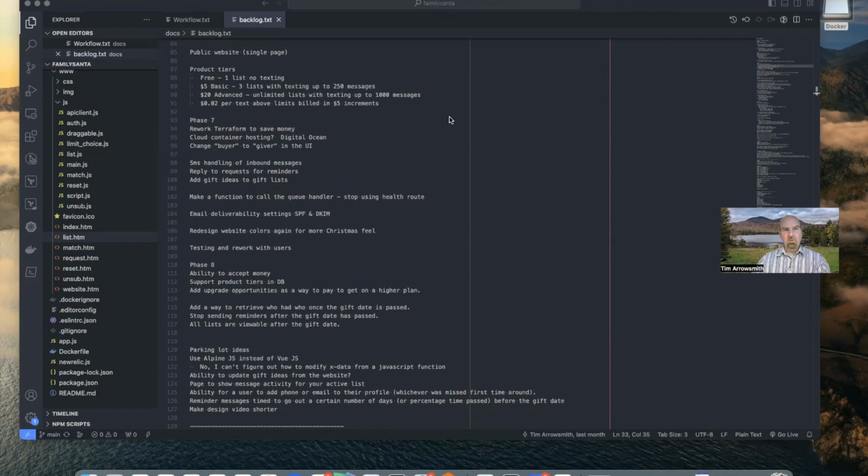Okay, last time I think we talked about phase 7. We'd finished up phase 6, and we just talked about converting the word buyer to the word giver in the UI. So now we have the SMS handling of inbound messages, and this part here particularly I wanted to talk about making a function call to call the queue handler.